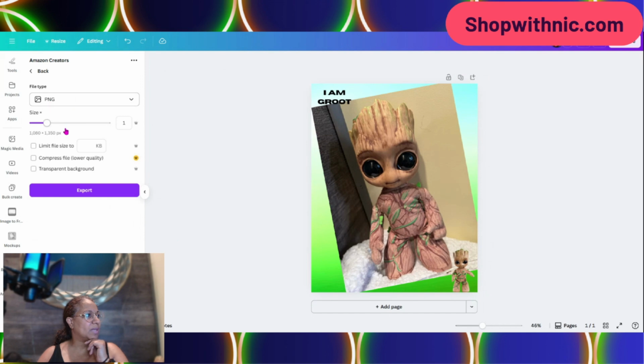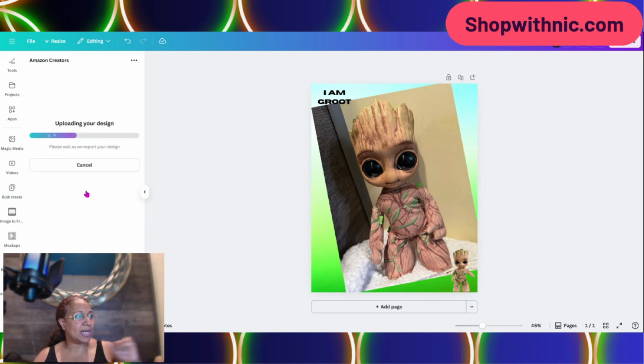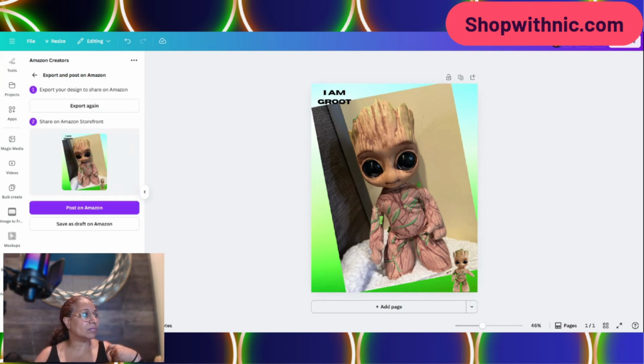We want it PNG. We would do anything that we would normally do with our Canva download, however we wanted to save it. This is going to be a picture, so PNG is great. It's suggesting PNG. We would hit export, uploading your design. And at this point, it would say exporting your design to share on Amazon. So we did that step, and step 2 is either post on Amazon or save as a draft on Amazon.